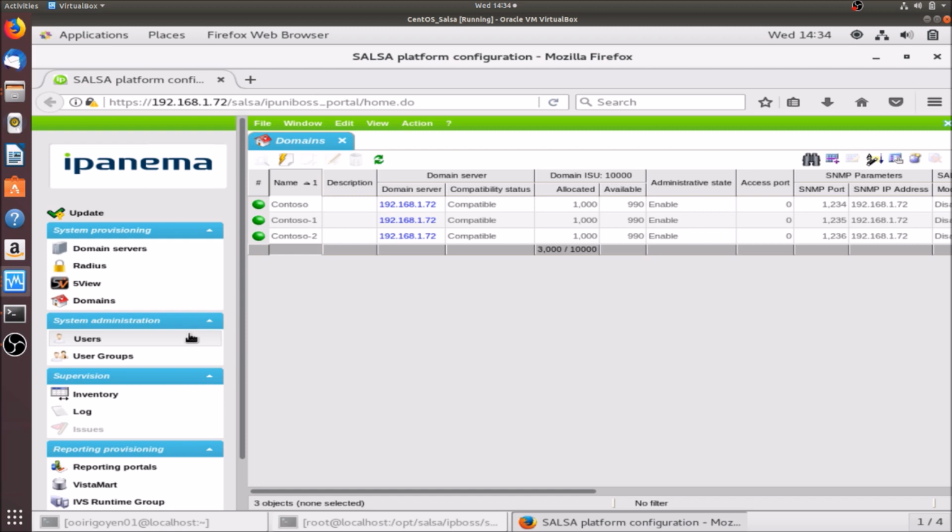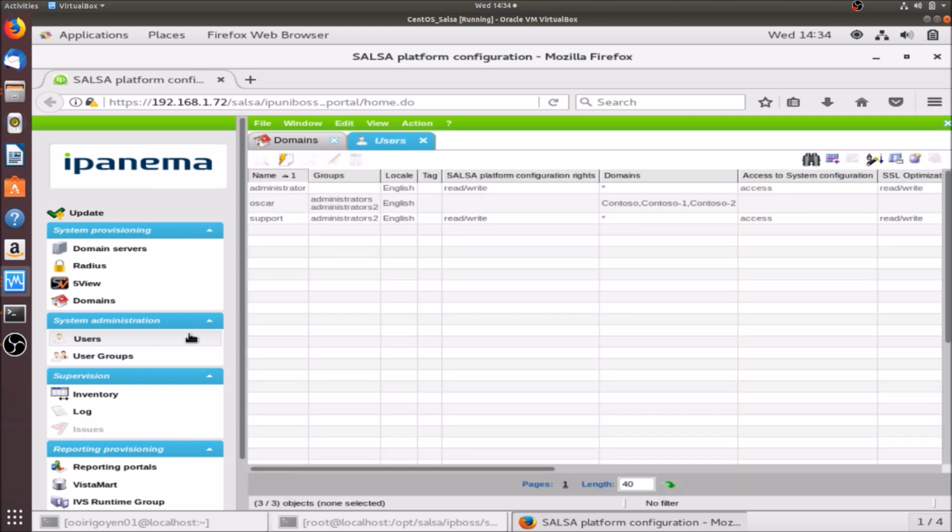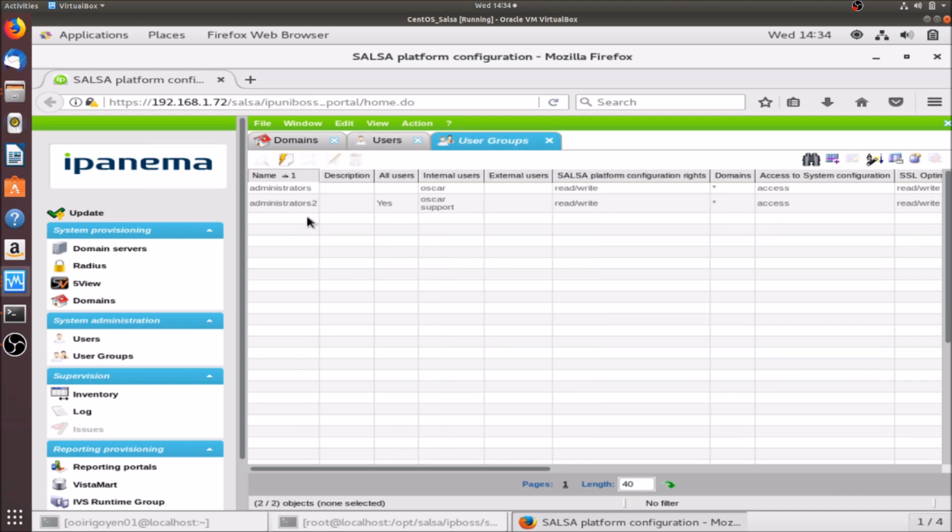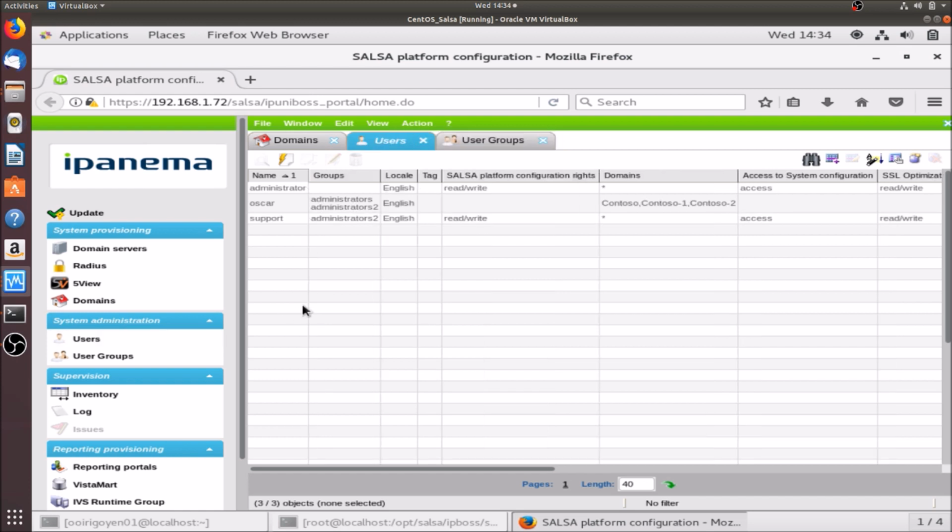Another element that you need to make sure you back up and restore is the users and user groups. So this is part of your main configuration as well. In this case, I have administrator, which is normally by default, but I have Oscar support, and I have also a secondary user group, which is administrator 2. In this case, you can have several user groups or users depending on your ecosystem of customers or ecosystem of users.